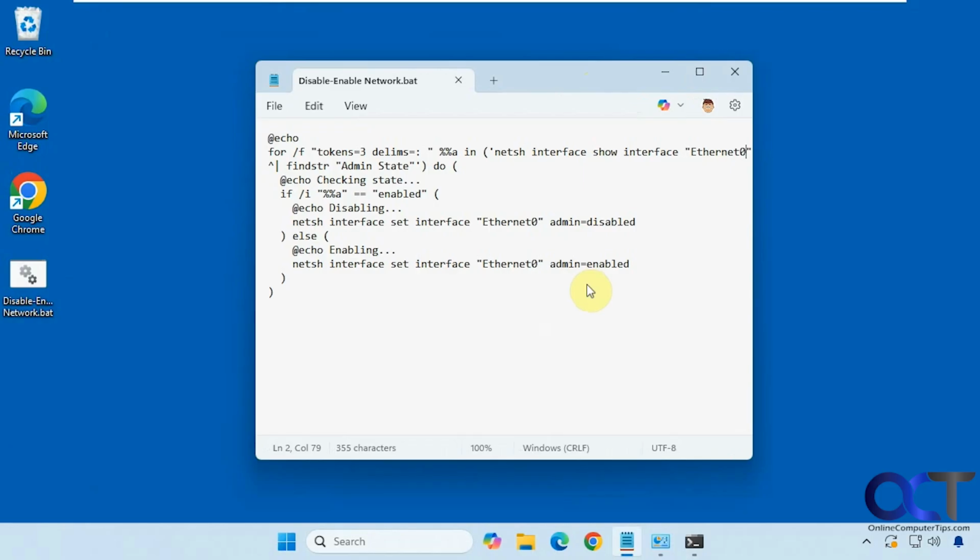Hi, in this video, we're going to show you an easy way to enable and disable your network connection as needed just by double-clicking on a shortcut.